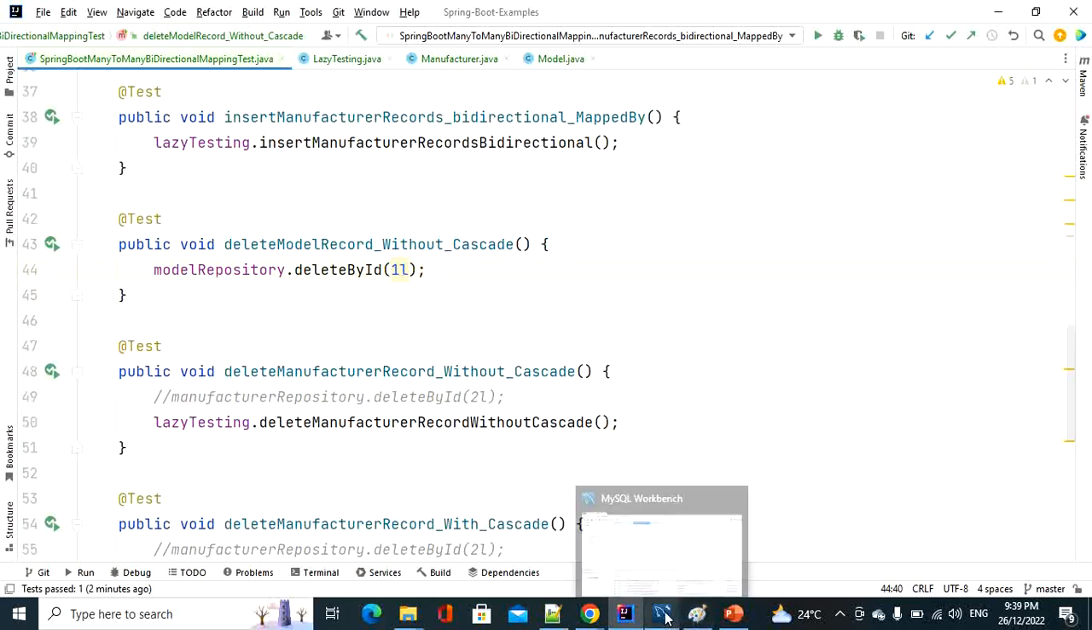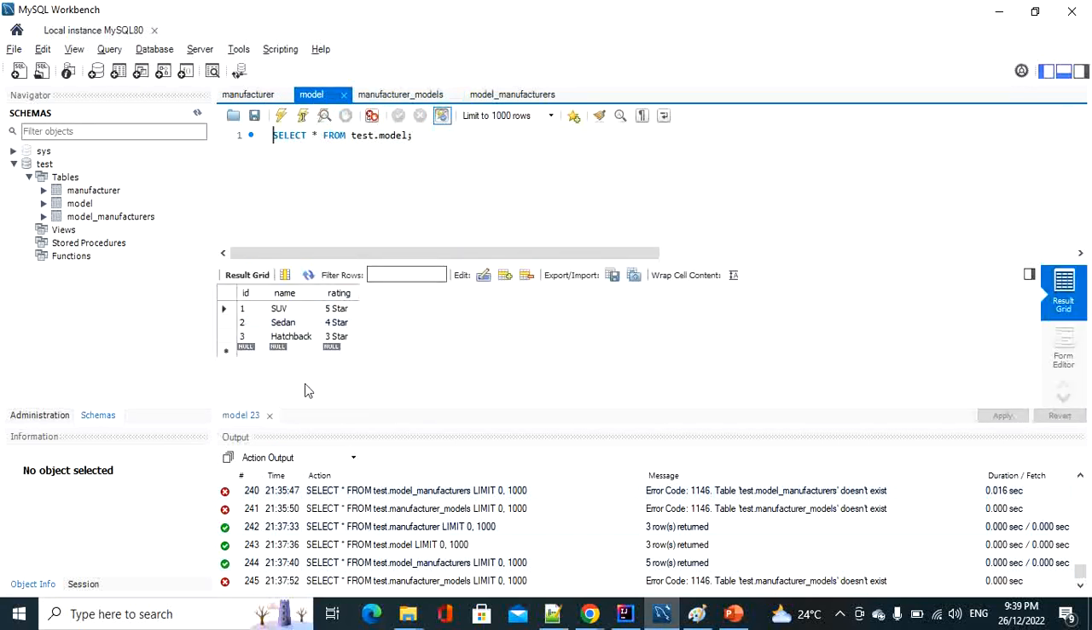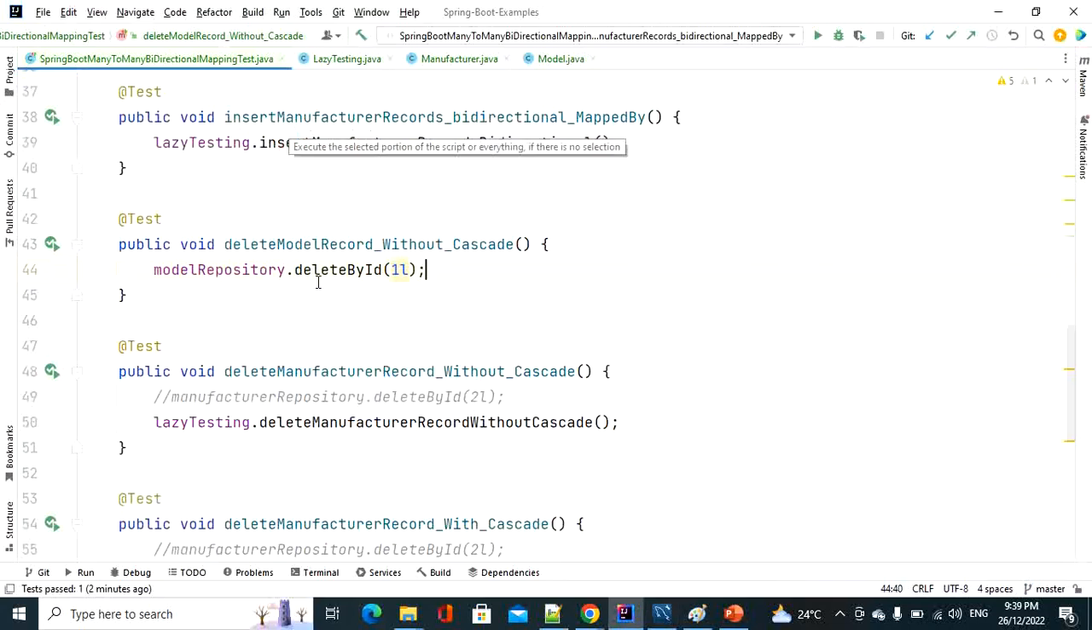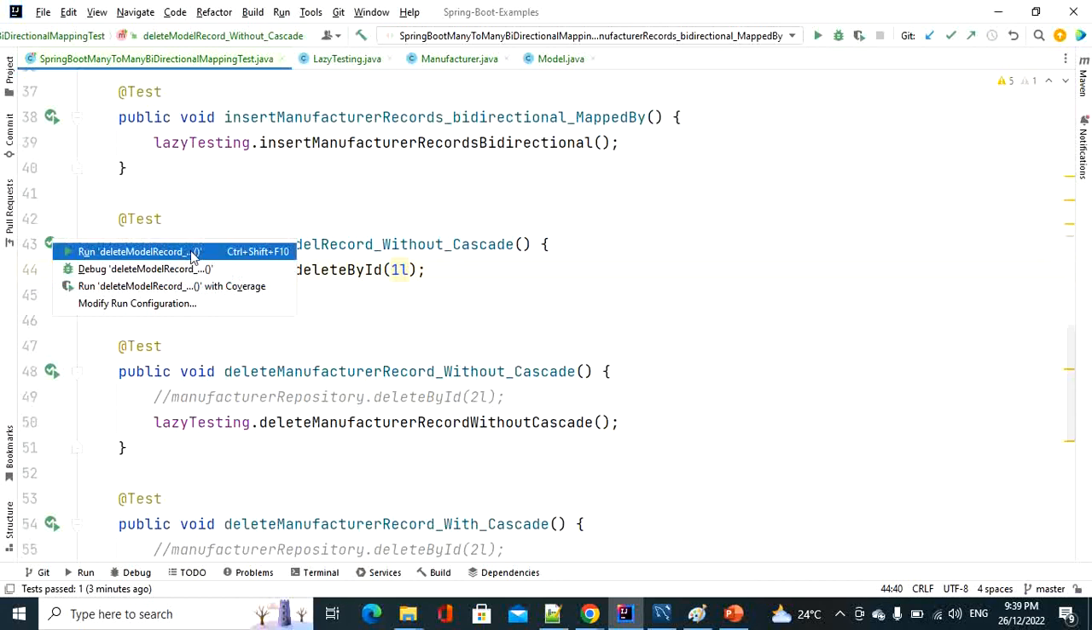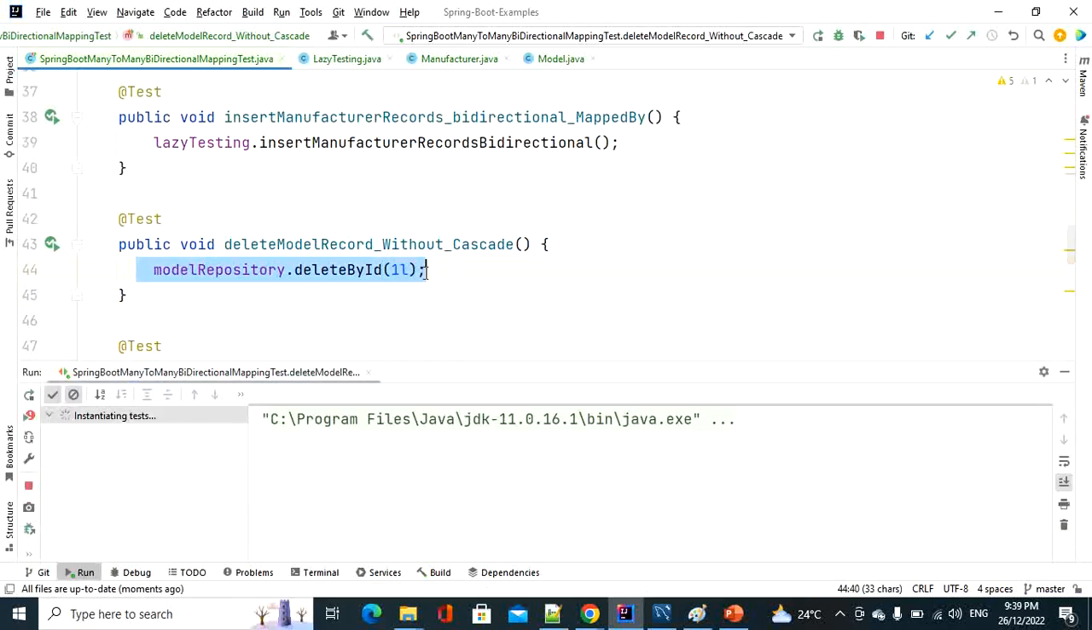Here you can see, I will clearly show you. We have three models and three manufacturers, and here you can see model_manufacturers. Now I am just deleting this particular record. So what I'm doing, I'm just deleting a model record whose id is 1.